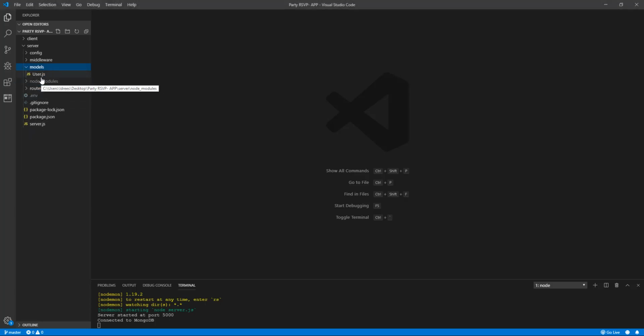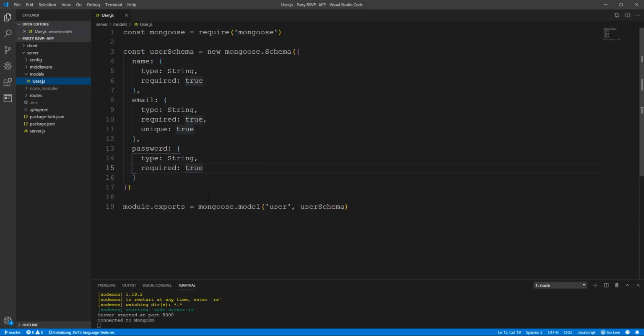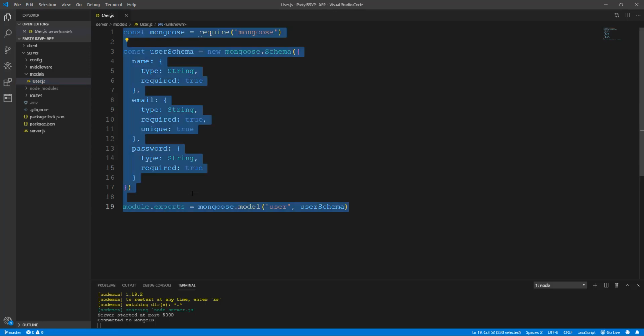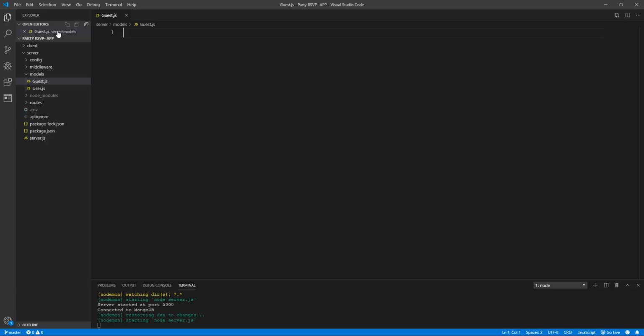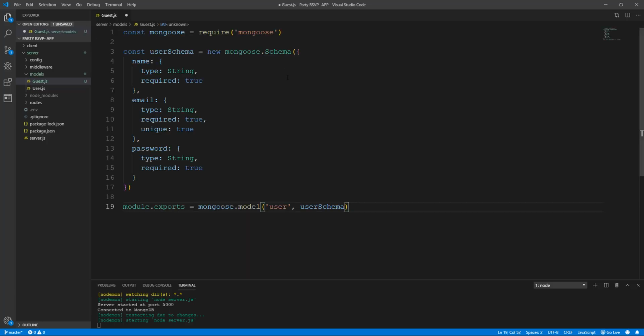To begin with, in this models folder where we already have this user model, we are going to create a new model for our guest. I'm going to copy this, and then I will close this. In the same folder we are going to create a new model, guest.js, and I will paste because we will be using a lot of the same things.